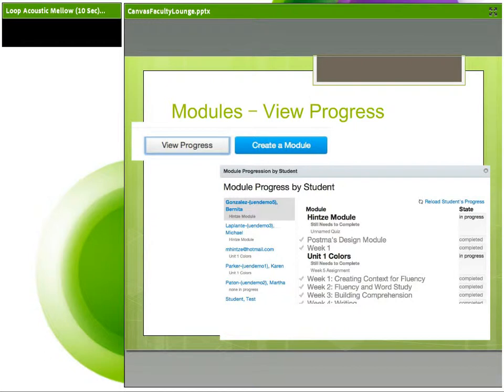And I like that this gives me a little bit different view from the gradebook. It's all together, and I can filter it a little bit better in my brain. So the view progress from modules is really nice, and that's a relatively new feature.